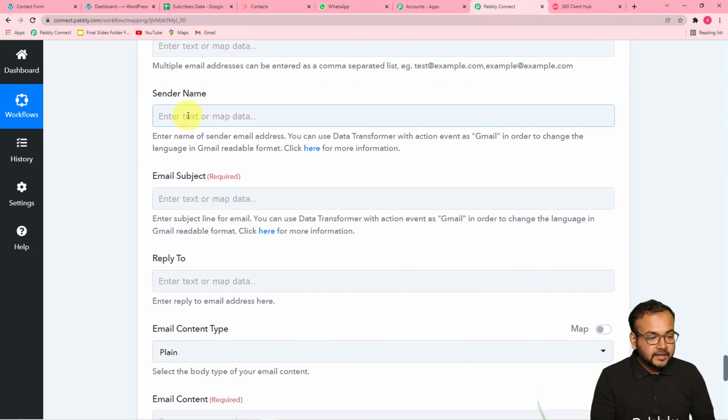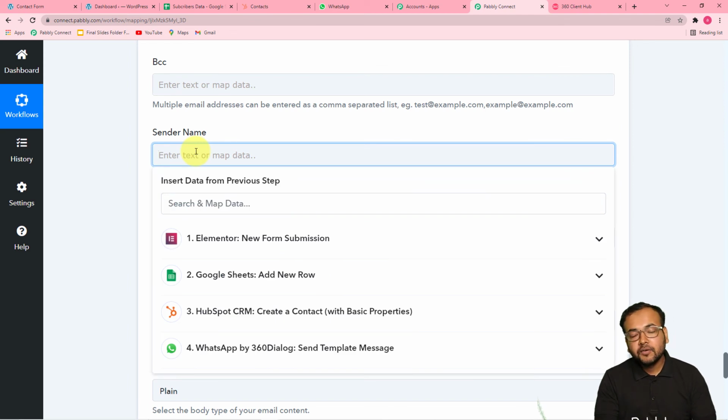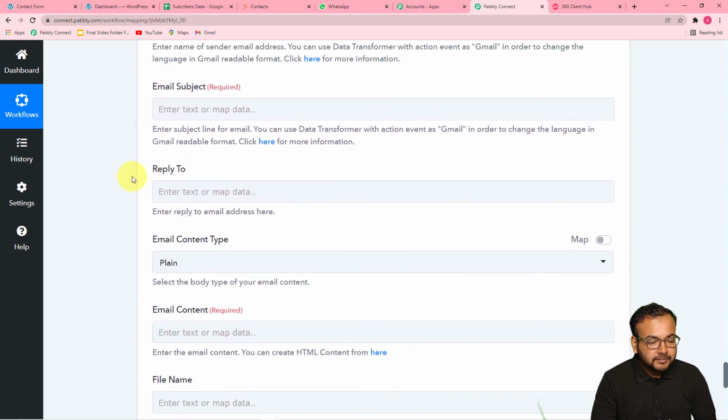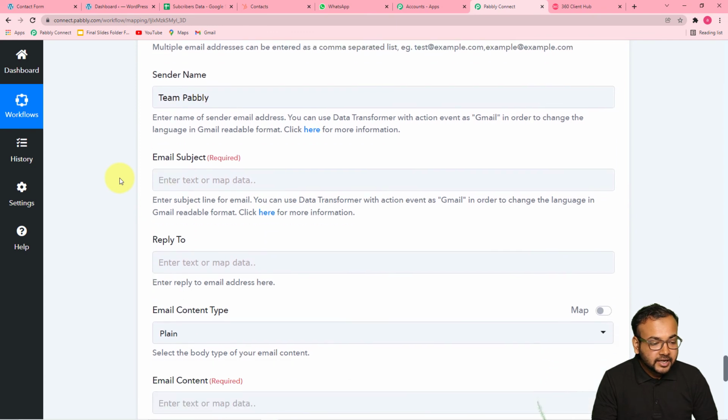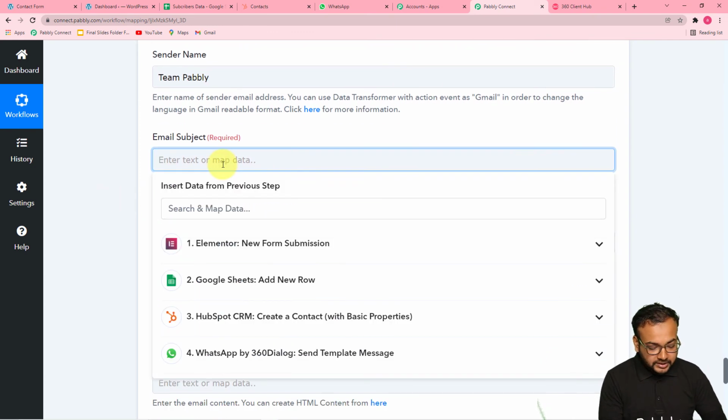Okay, and here in the sender's name, you can put the name of your organization, your website, or the name of the person who is sending the mail. So in the sender name, I'm putting Team Pabbly. You can put any name as you want. Here you can put someone in CC and BCC also. Right now I'm leaving these blank. And in the email subject, I'm putting thanks for subscribing.